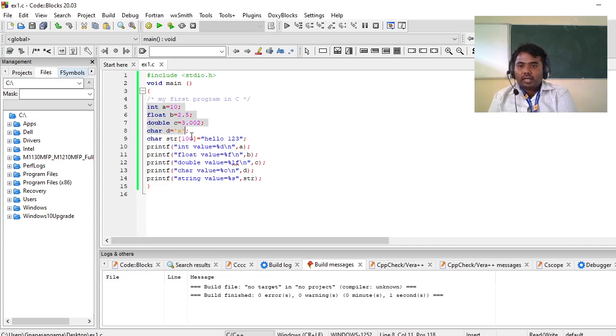See here, I'm declaring 5 variables. An integer variable with the value 10, a floating point variable with the value 2.5, a double variable with the value 3.002, and a character with the value x. Here I declared one more variable, an array of characters with the name str, which can store up to 100 characters. But here I'm not storing 100 characters, I'm storing 8 characters plus one space. Even a space is considered a single character. So totally I'm storing 9 characters here.